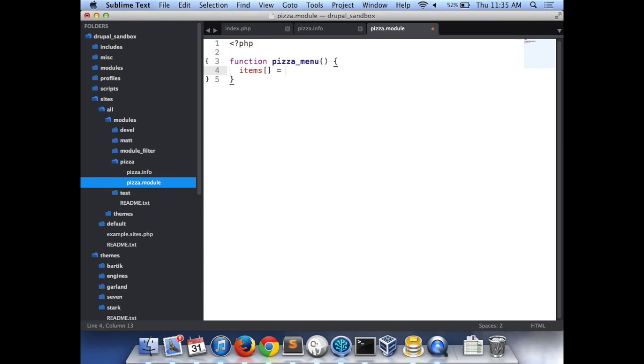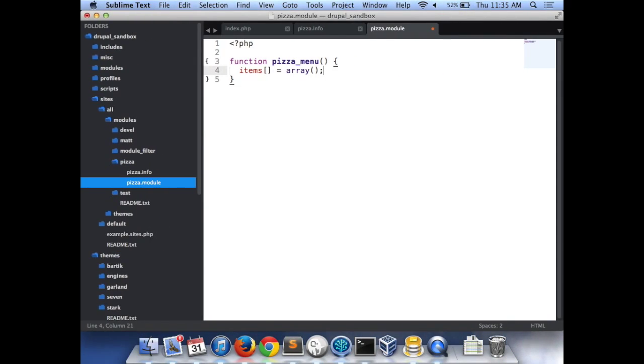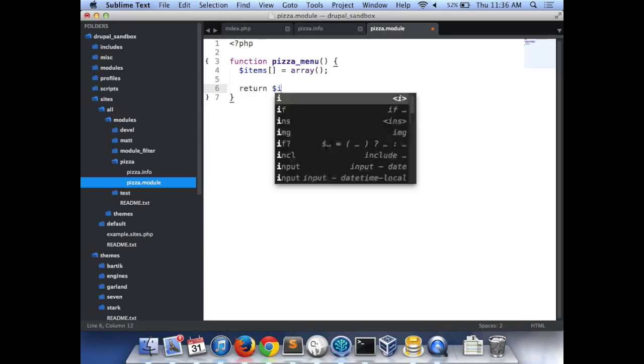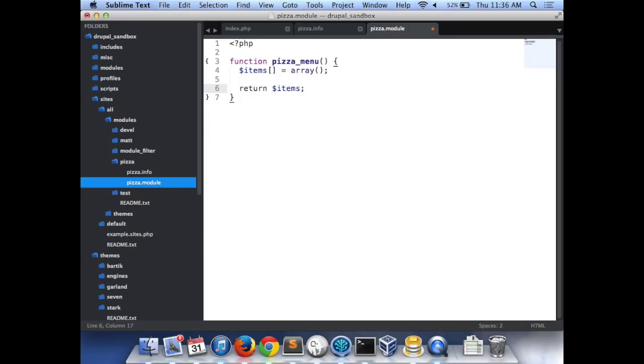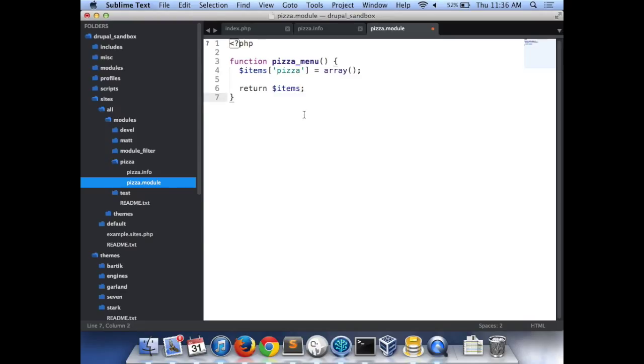Bouncing through languages. So array, and then we need to put a $ sign because it's PHP, and then also return items. So this is our basic code for hook menu. Again, we're specifying this items, array of arrays, and anything that's an index is going to be a page route. So pizza would register for /pizza.